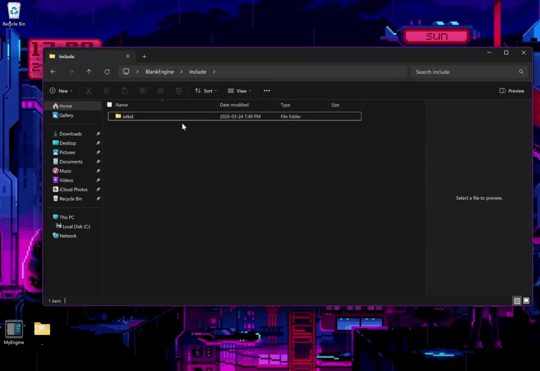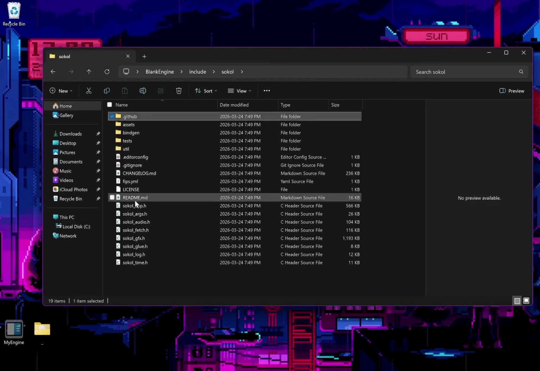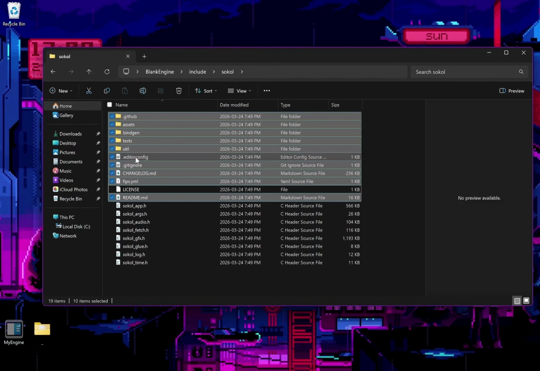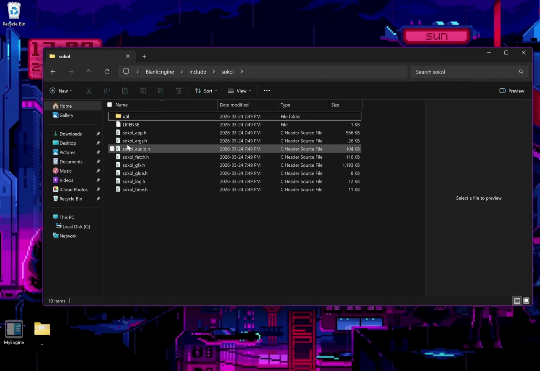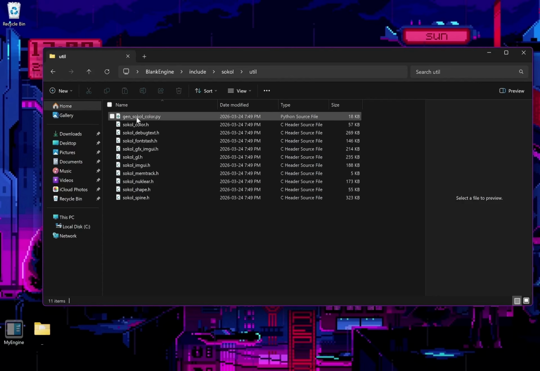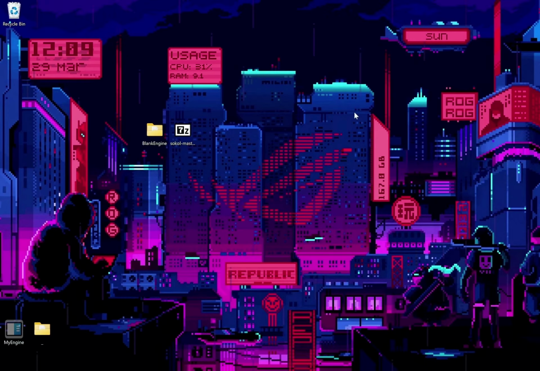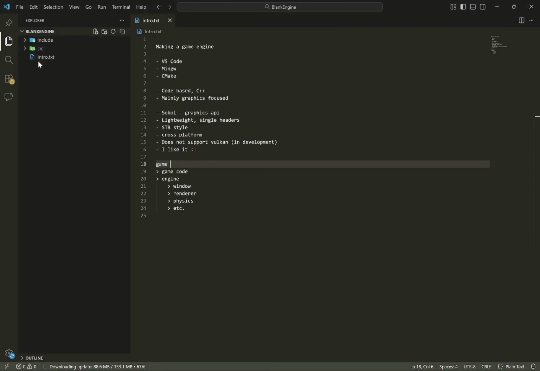Inside the Sokol folder, we can delete everything besides the license and utils. We won't be needing the rest. These are all the modules of Sokol, and utils has extra Sokol modules that we can use later on, which will be helpful when building our game engine. So I'll head back to VS Code, and again, as you can see, everything has been included.